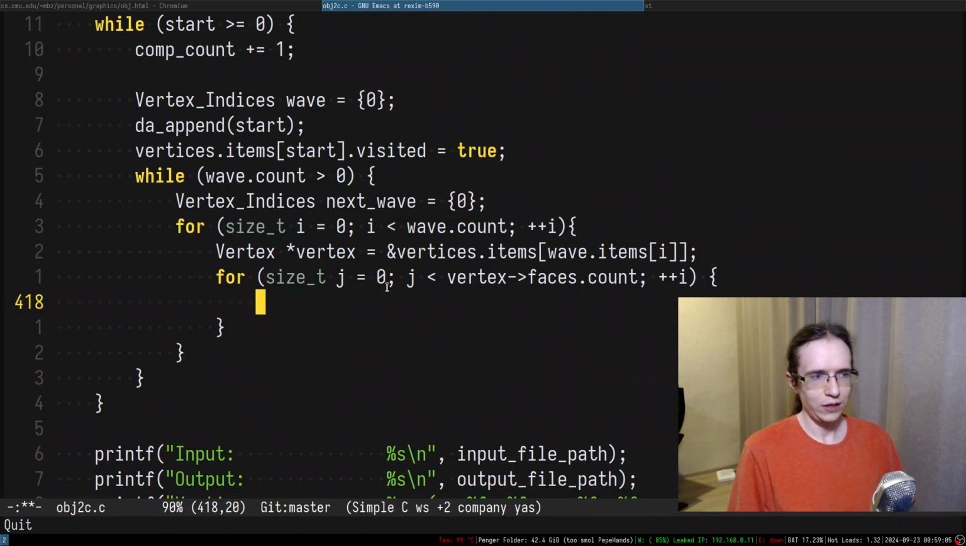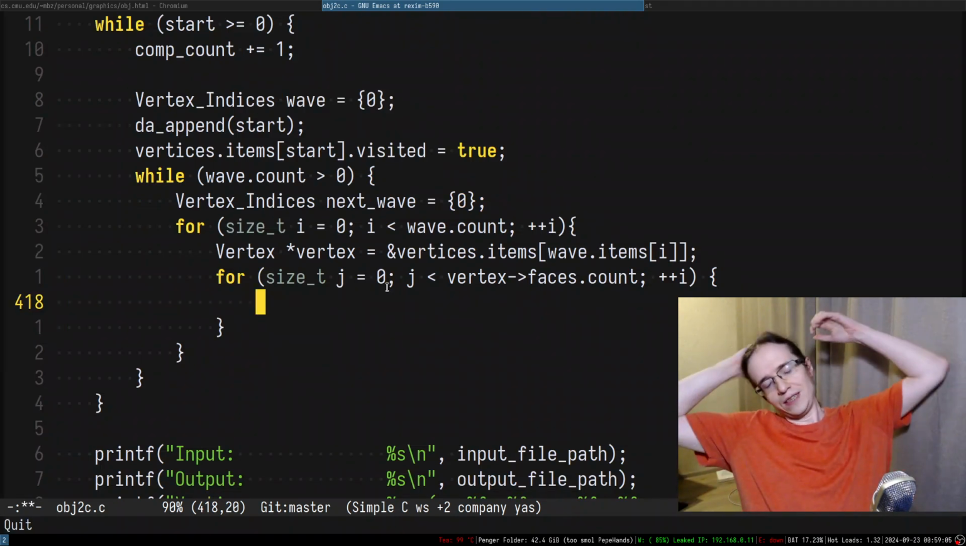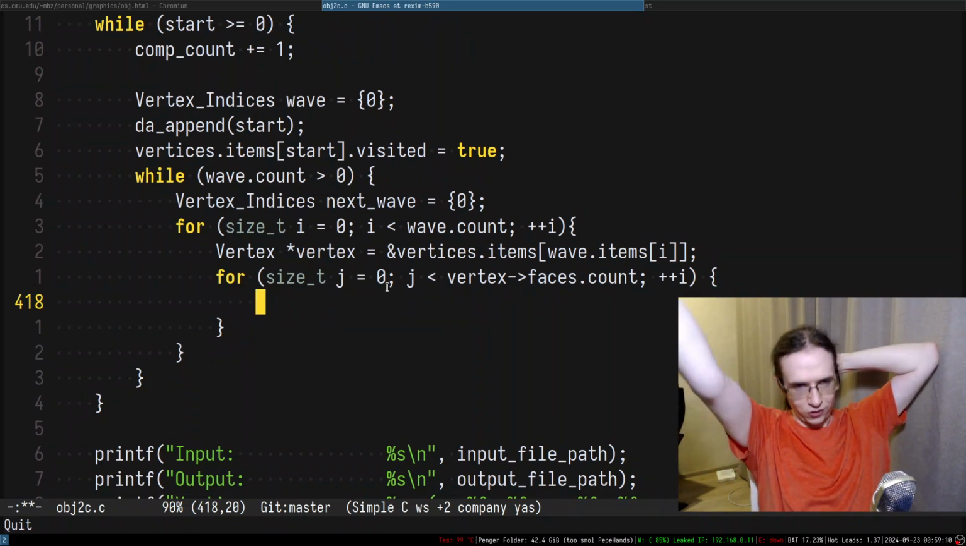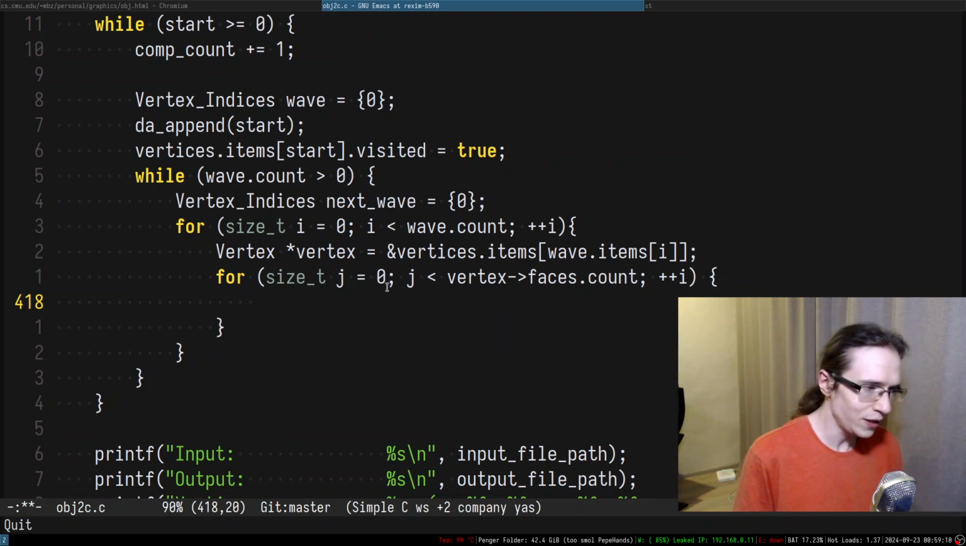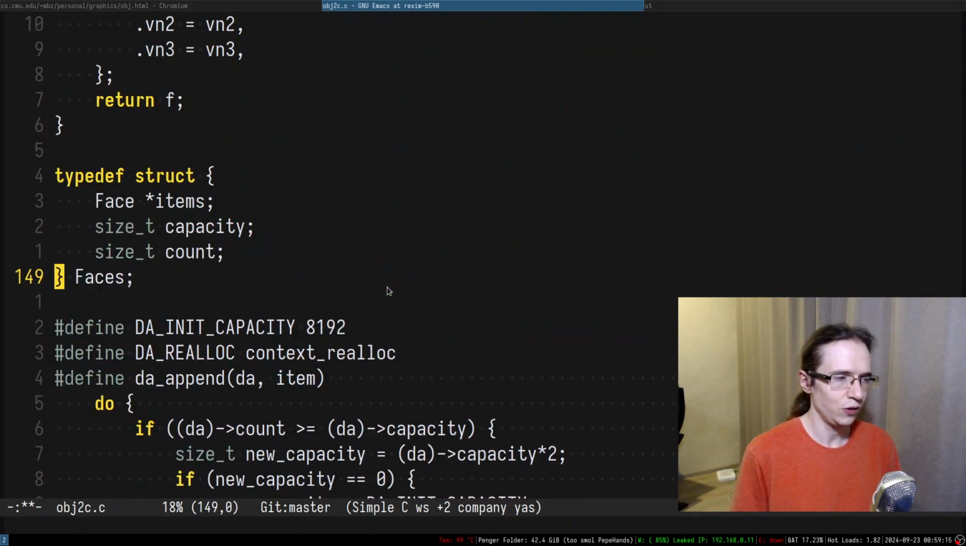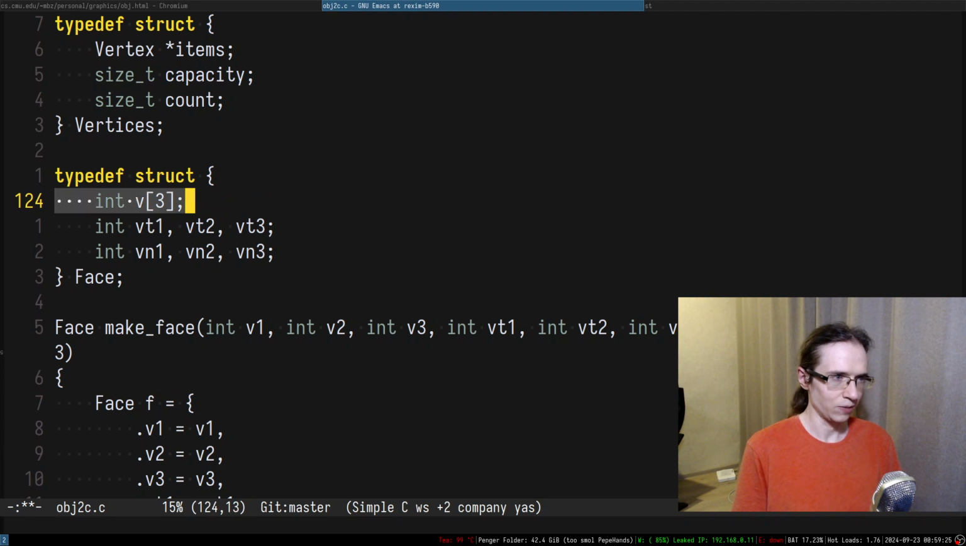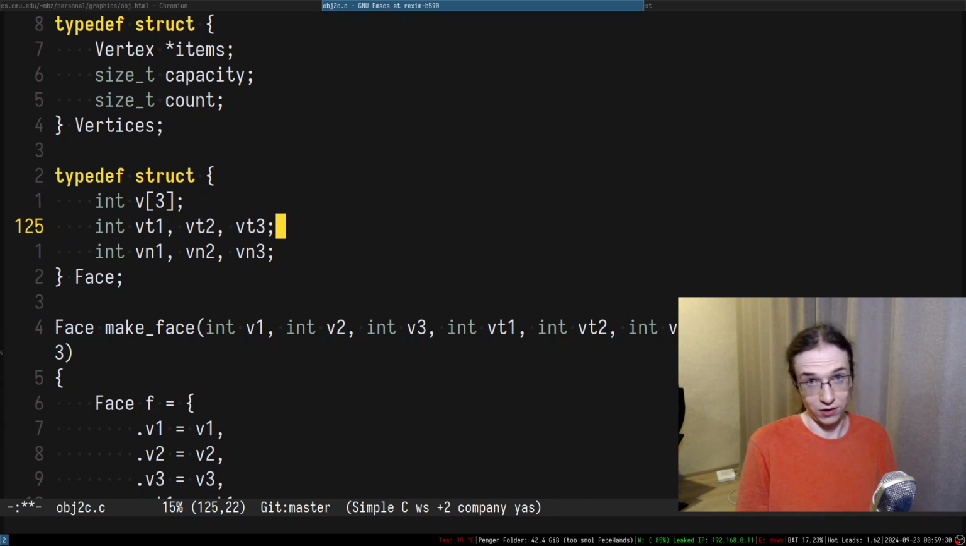Anyways, so here's the face. But the problem here is that we can't iterate face vertices of the faces. Look at the definition of the face. Where is it? It's just these things. Which means that we probably want to make this thing an array, because we want to be able to iterate this entire thing. And that means that all of these things should also become arrays and stuff like that.